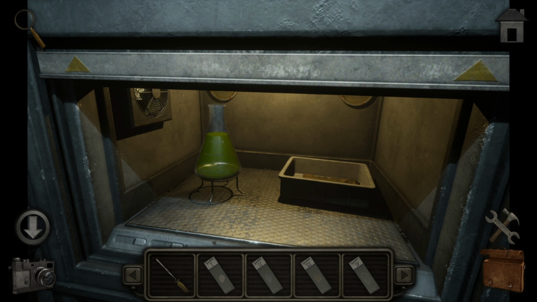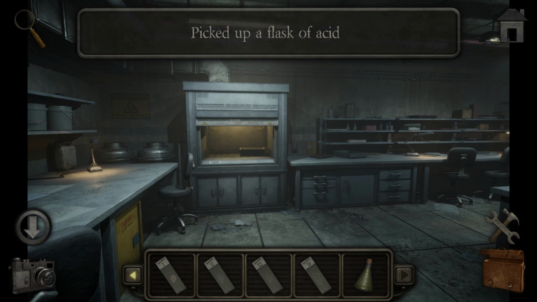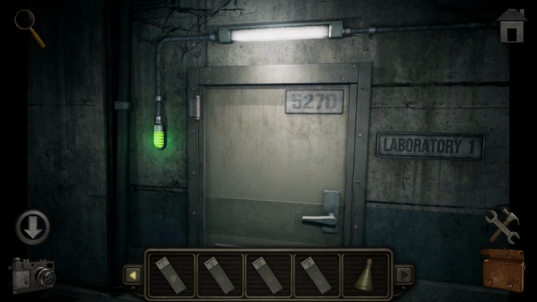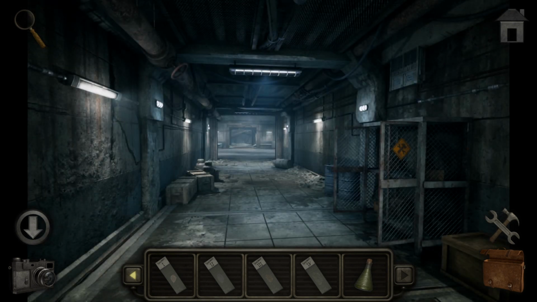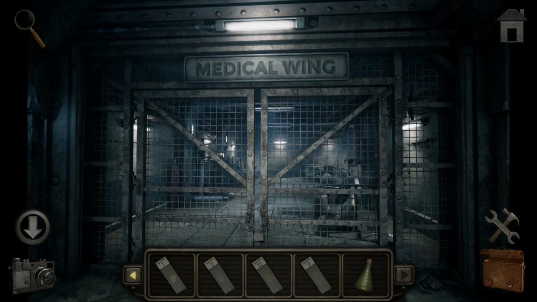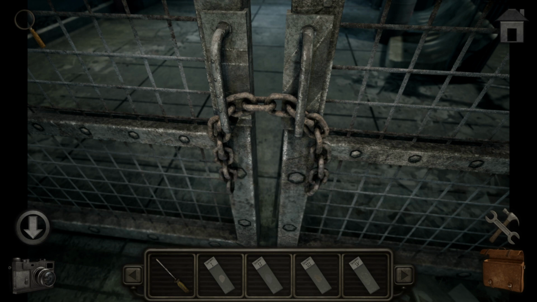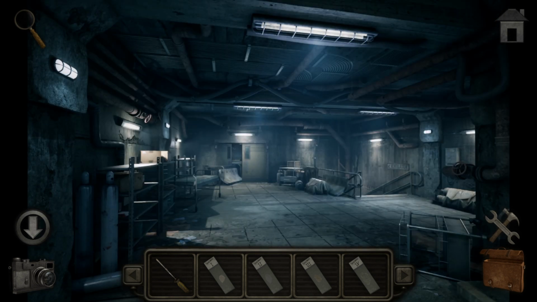I really ought to shut that fume hood, just to be safe. But here we go. Acid. Green is expected, even though most acid is just clear. And now I'll use it on these chains. I guess I didn't need to keep the chains. Alright.